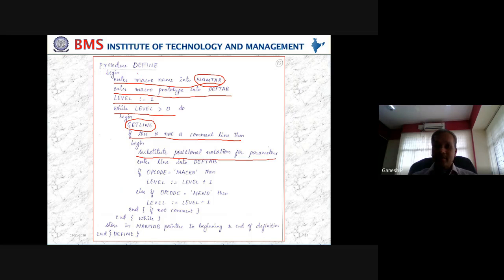We are in the define. Let us not forget that. When you are in define, the major work is going to be with respect to the definition table. So each line of the macro definition will be copied into the definition table. So we enter that into the definition table along with the actual values that we have given for the formal parameters. But instead of writing the name of the parameter, we just write the positional parameter like question mark 1, 2, 3 and so on.